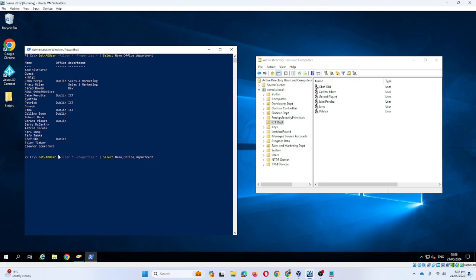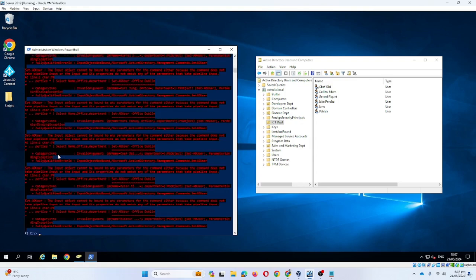What we want to do is pipe this and say, thank you for giving me the output, but now we want to do something else. We use a Set-ADUser command, and then the attribute is, say, Office. And then we want to set the office to Dublin. And then we hit return.